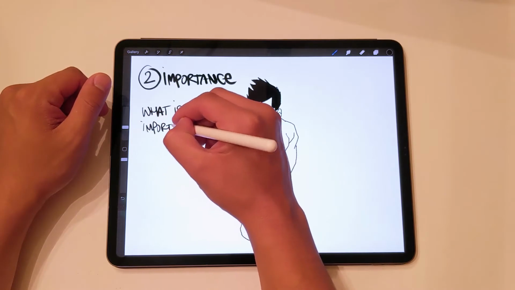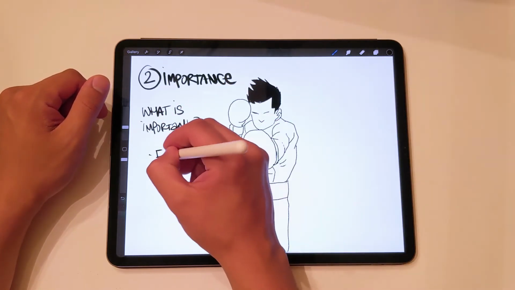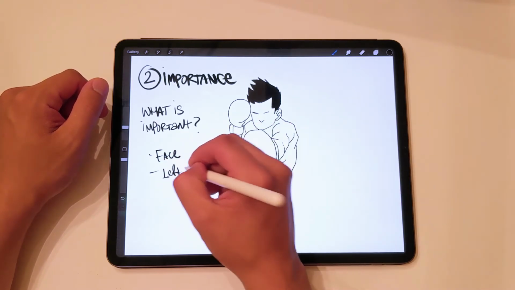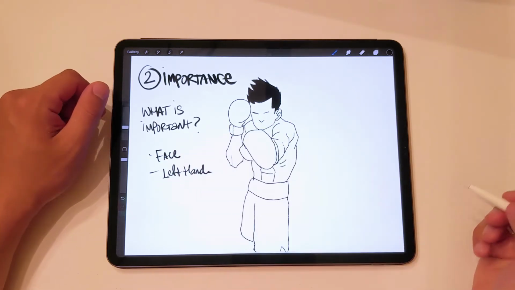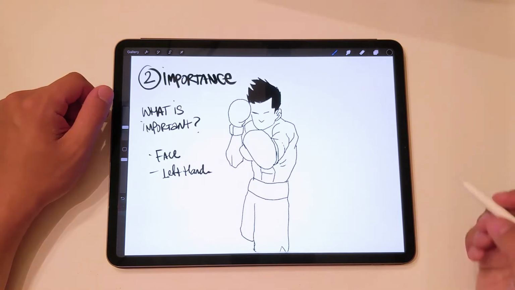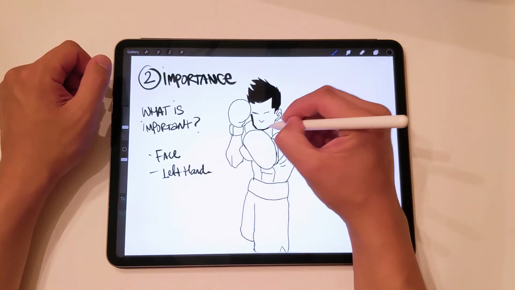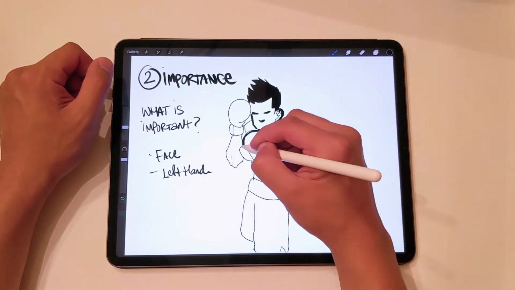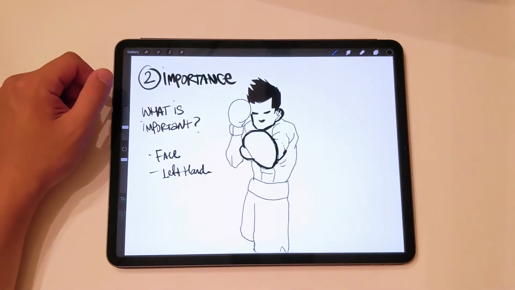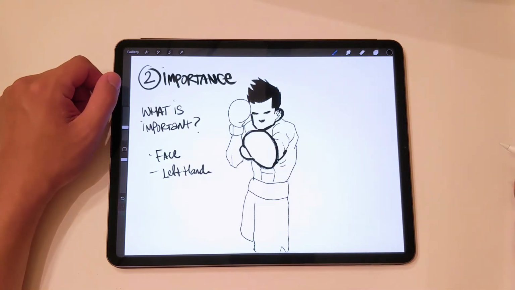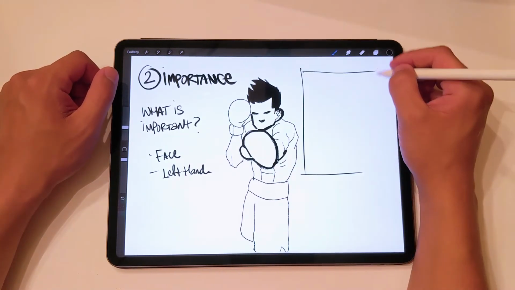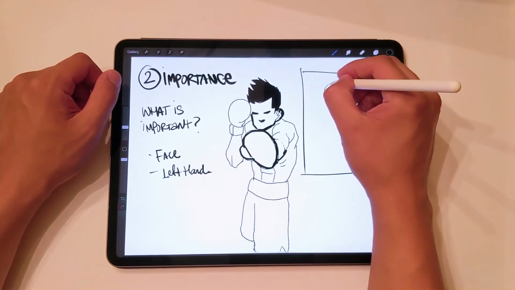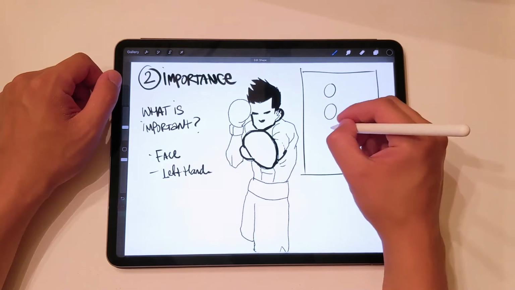So let's move on to number two. You can use line weight to bring out certain elements that you want the viewer to focus on. You have to ask yourself, what is important? So I want the face and the left hand to be the focus of this image. So I'm going to drop in some heavy lines around the face, the eyes and the nose, and heavy lines around the glove. Automatically these two things are the first thing that you notice when you look at this image.